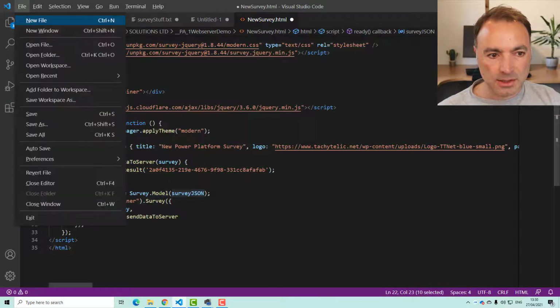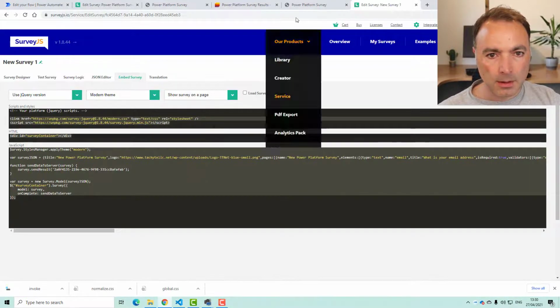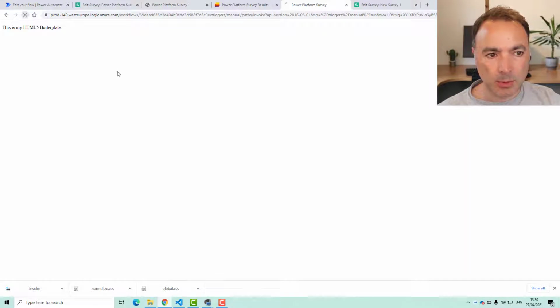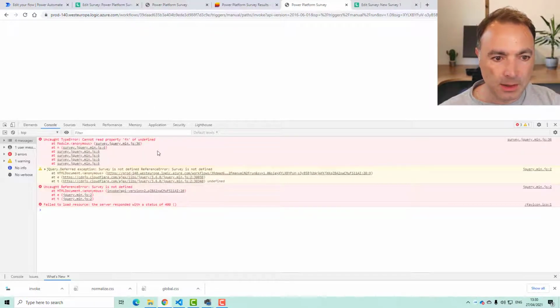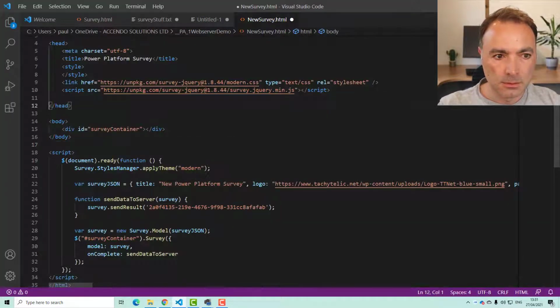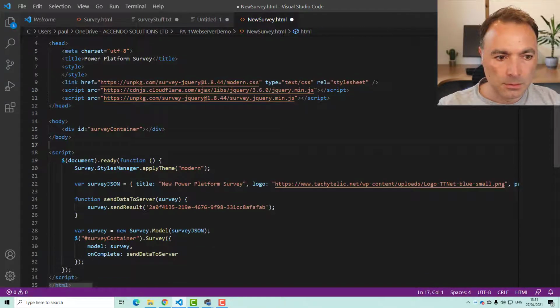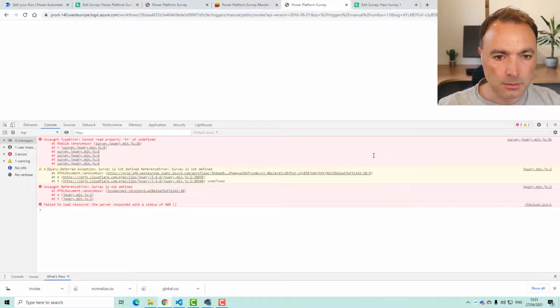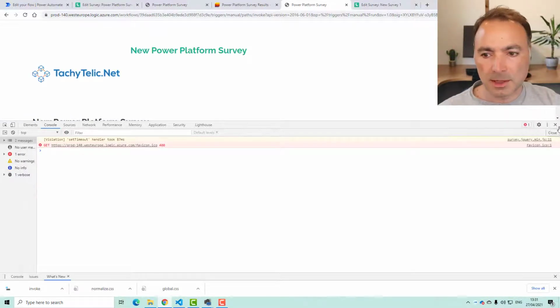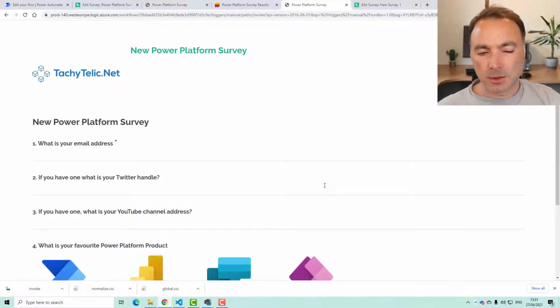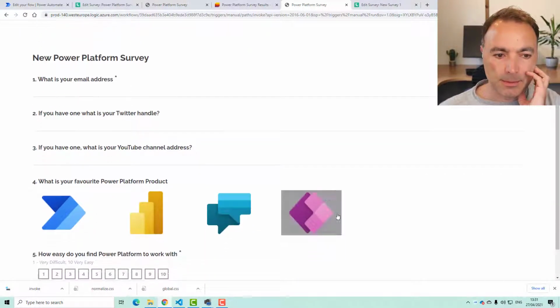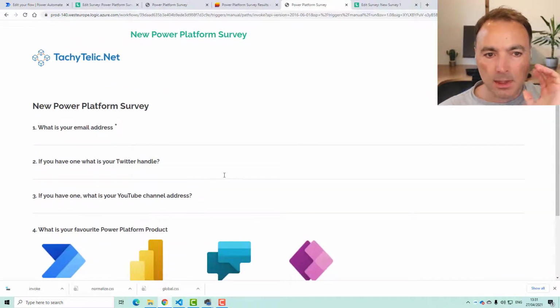Okay, so let's just save this for a second and then go back to our HTML5 boilerplate and refresh it. Nothing will happen. So I think we've probably got a HTML error in there. Yeah. That's better. I was loading the survey JavaScript before jQuery. So now we've got our survey built, but it's not going to submit to Power Automate yet.